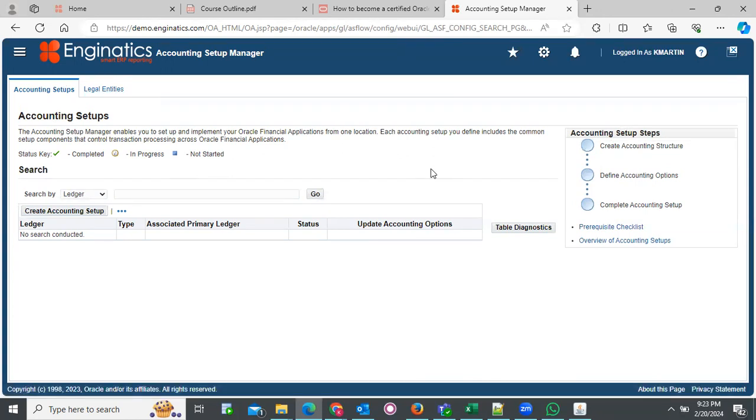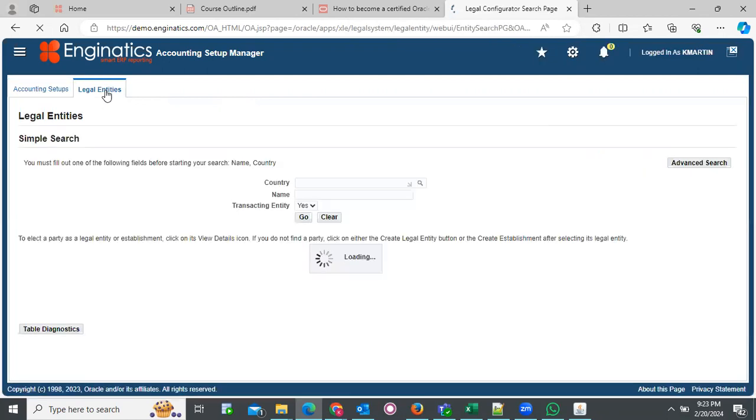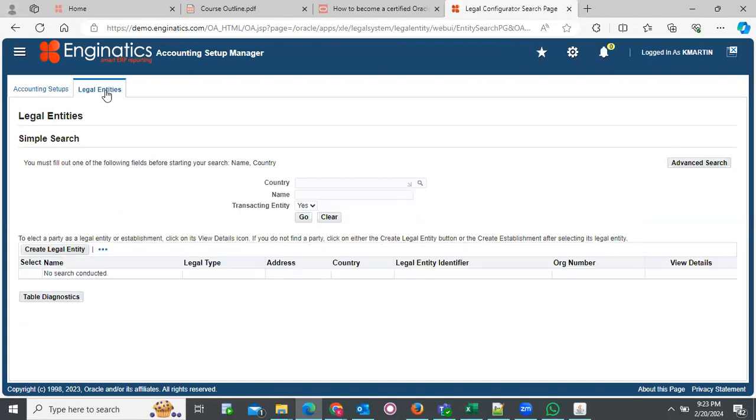So where we got stuck is under define accounting options. Then after that, we complete accounting setup. So in our case, that one is the stage that we'll pick up from tomorrow once the system updates. Then from here, we go to the legal entity tab. So under legal entity tab, you will land on the legal entities window or page, whereby you can do some simple search.